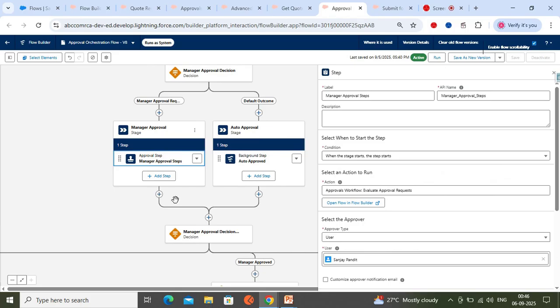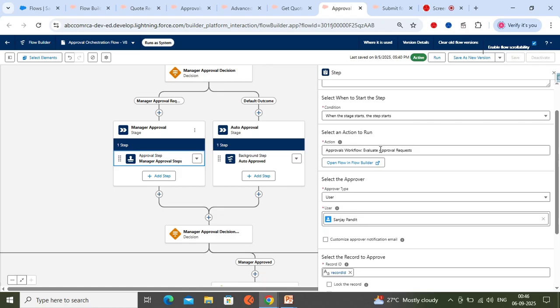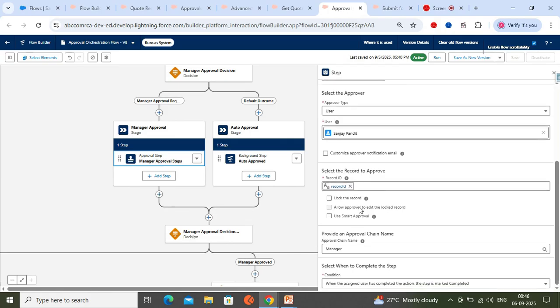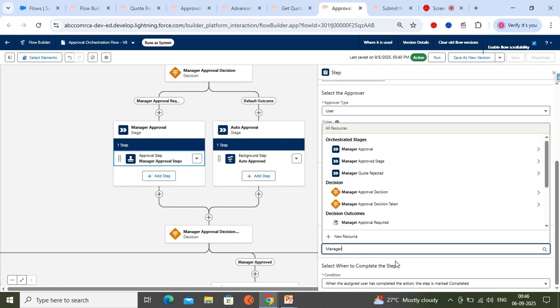So what I am doing here, I have created a step, right? That is a manager approval step you can put, and you have to select this one. This is the standard flow, evaluate approval request. It will automatically call, and approval is required as a user or group of the person. So I am just putting it down as a user. So Sanjay Pandit is going to approve it by passing the record ID, and this is the approval chain you can put in, right?